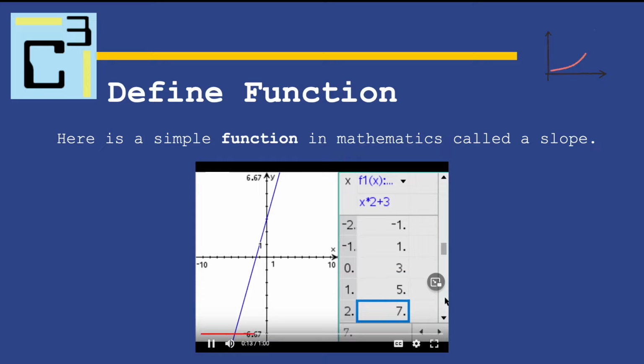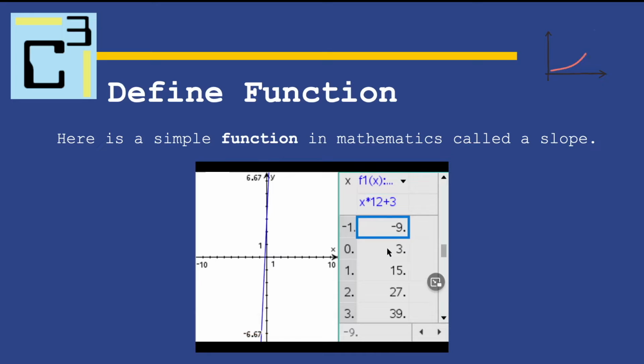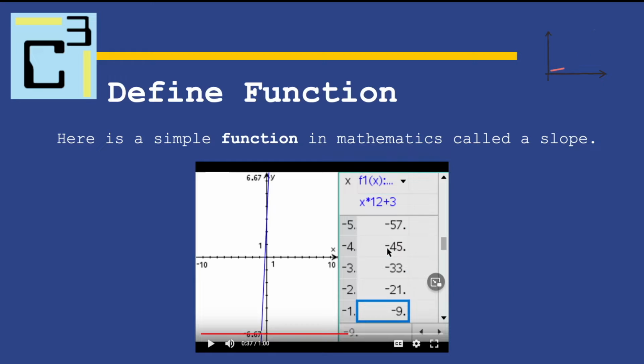And when you input different values of x's, which is right here, they correspond to a different value of y, because these steps within the function are different depending on the inputted value of x. So when x is, let me see if I can pause it. So when x is -1, and it goes into this function, we do -1 times 12, which would be -12 plus 3, which would give us -9.